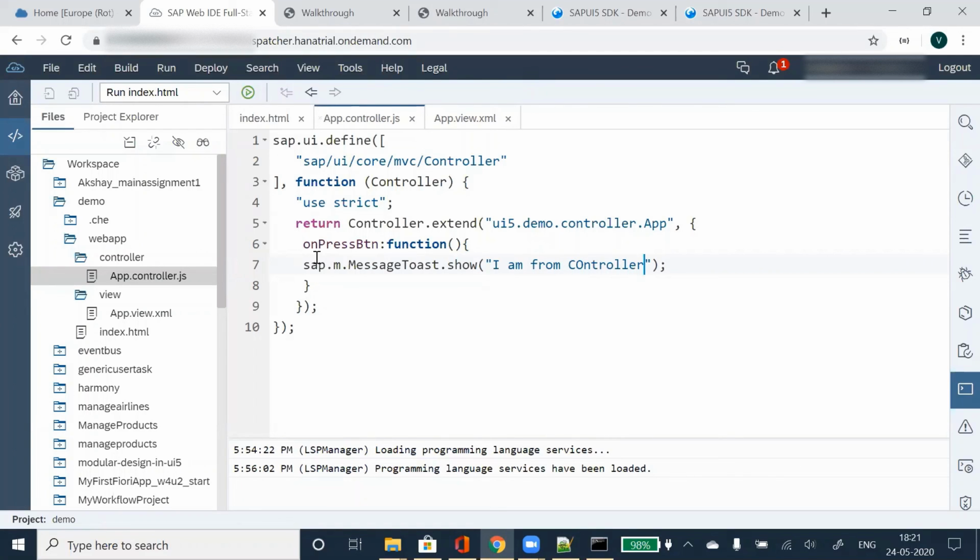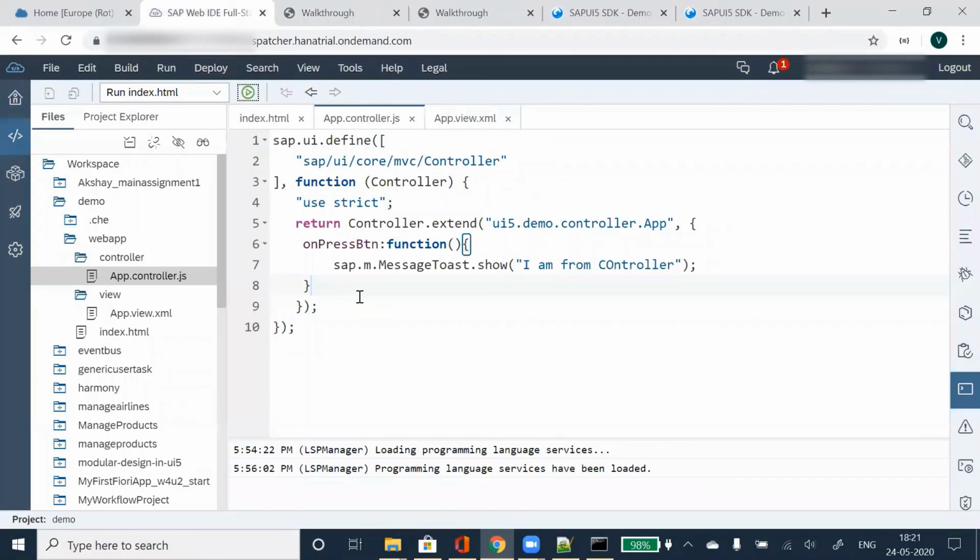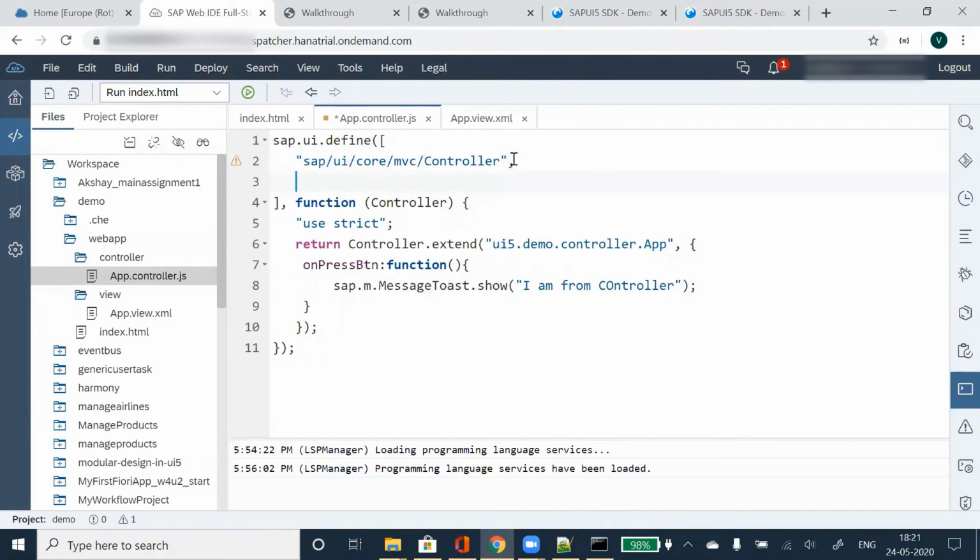So if I execute it, now we'll see what will happen. It will give the toast message. So a toast message is nothing but this one. I am from controller, instead of alert. Because it is specific to UI5, I use this one. If you want to use this message toast, what do you do? You can add it here also.